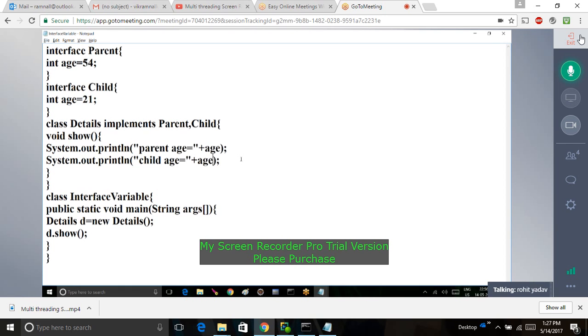Which age will it display? It displays 54 and 21. Is it correct? No, it displays only parent age. No, it will show an error actually. Why error? Because both the ages are the same. It will confuse between two ages actually. Right. That is the main thing.